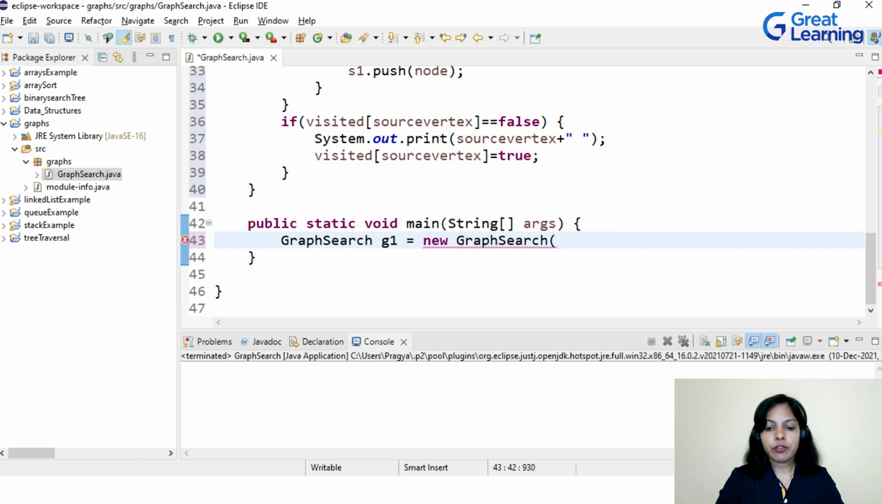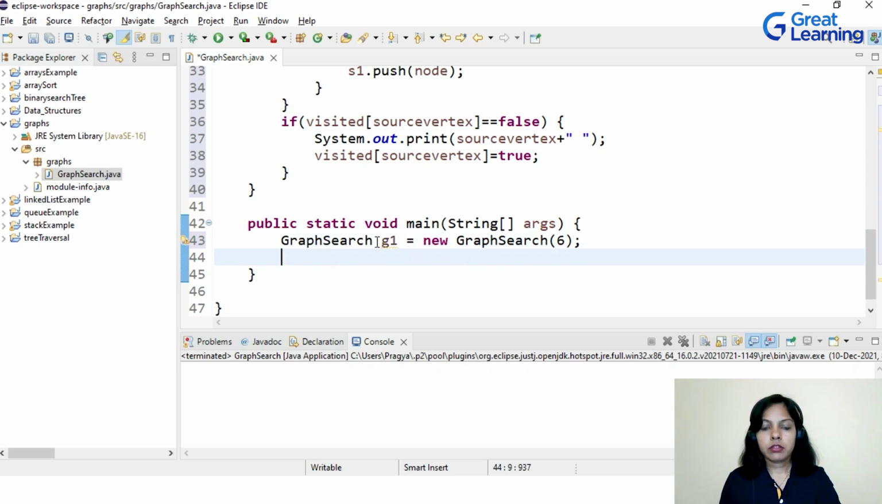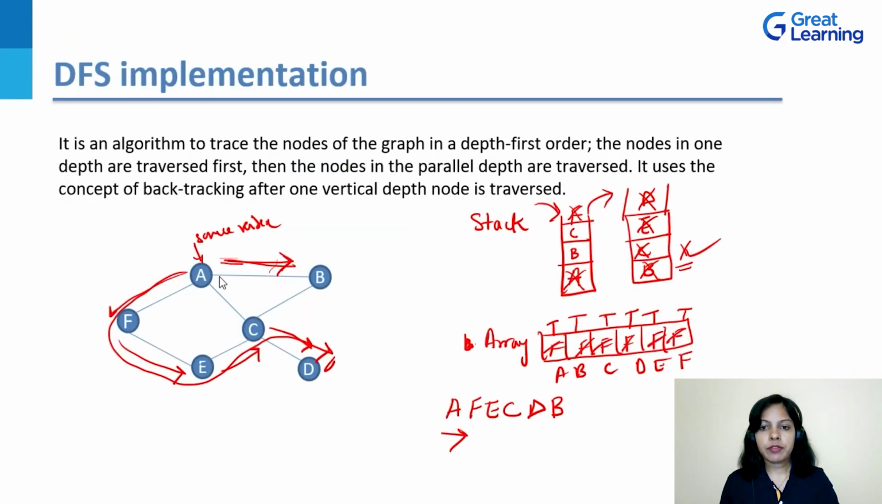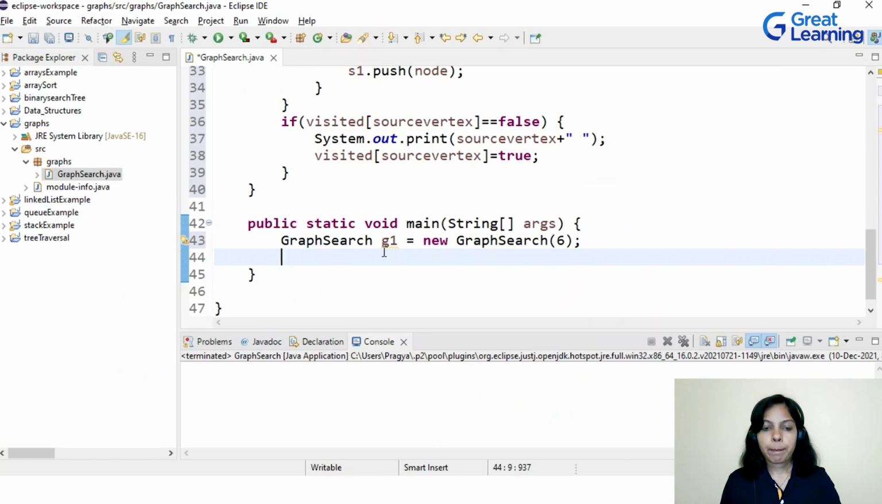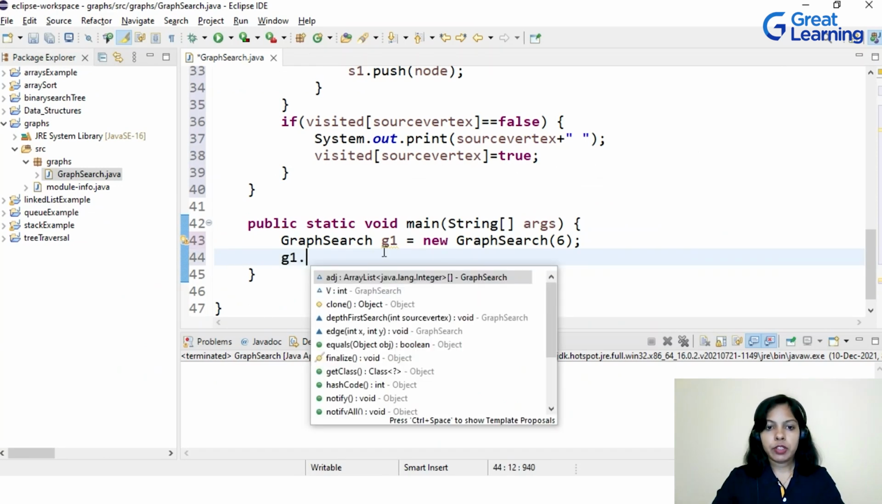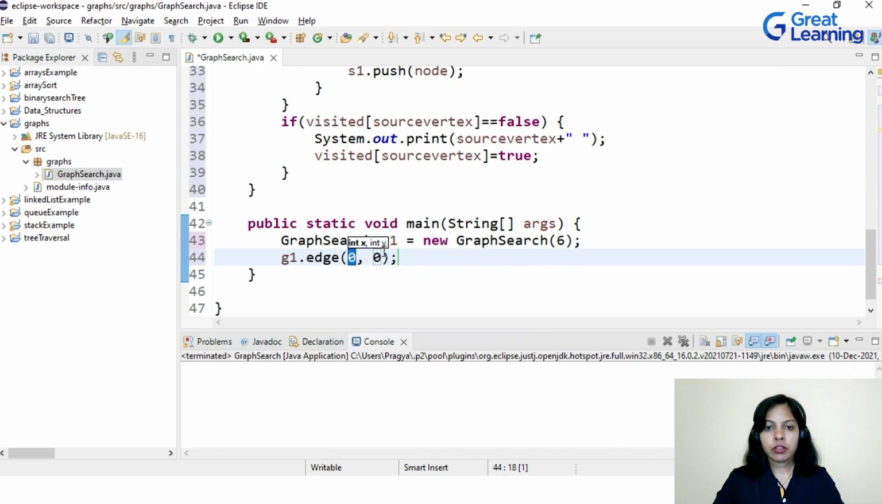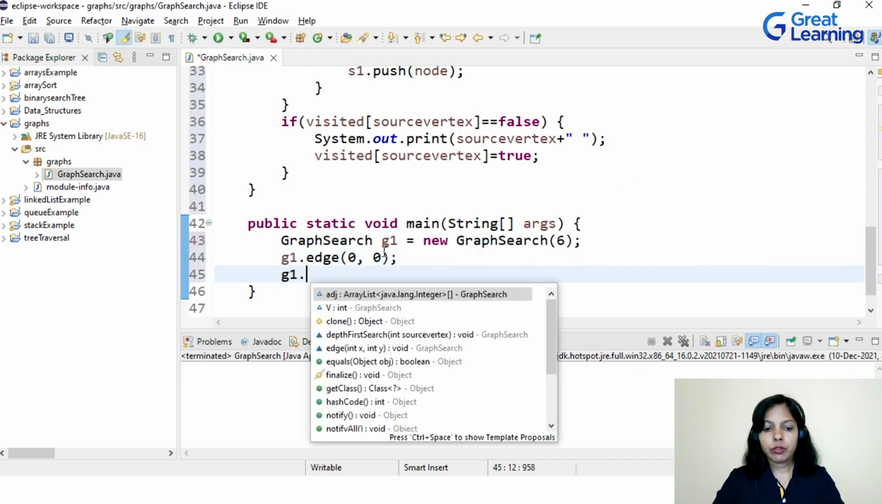Okay, no, the size of it. So for the size, let's take the same example which we have taken for the explanation. So in the explanation, if we go, you can see this is the graph. So it is connected A to B, A to C, A to F. So we'll insert all these values here. So let's call g1 dot edge, g1 dot edge.